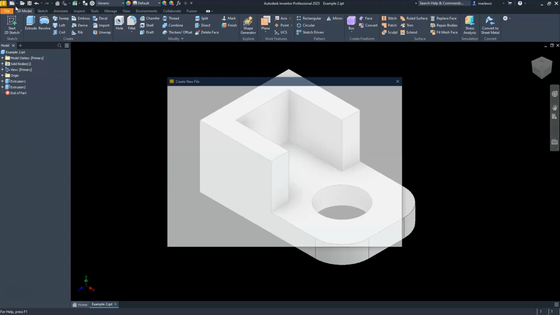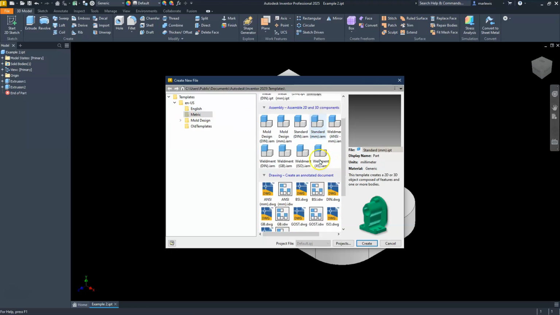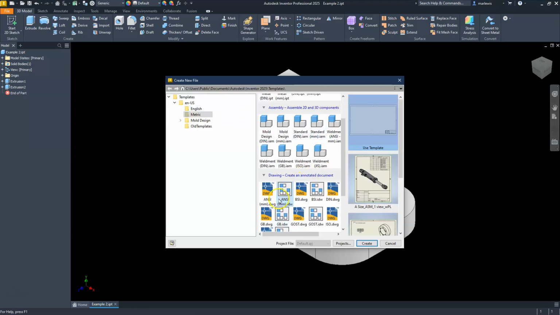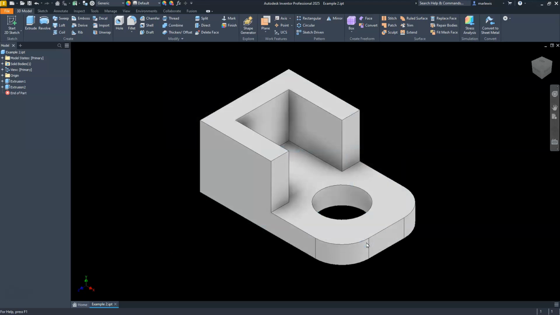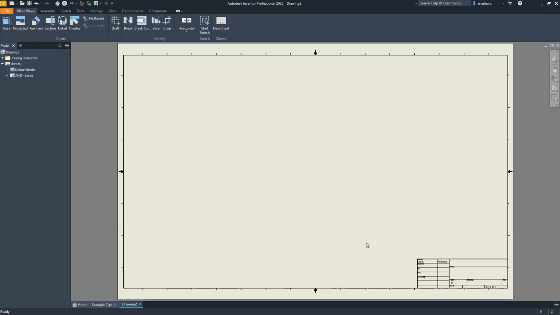So I'll select the new icon, scroll down to ANSI millimeter IDW. Let's go ahead and create this. Once again, we're going to give it a couple of seconds for it to load up. This is kind of a relatively simple and quick drawing. By default, it's bringing in a D size.